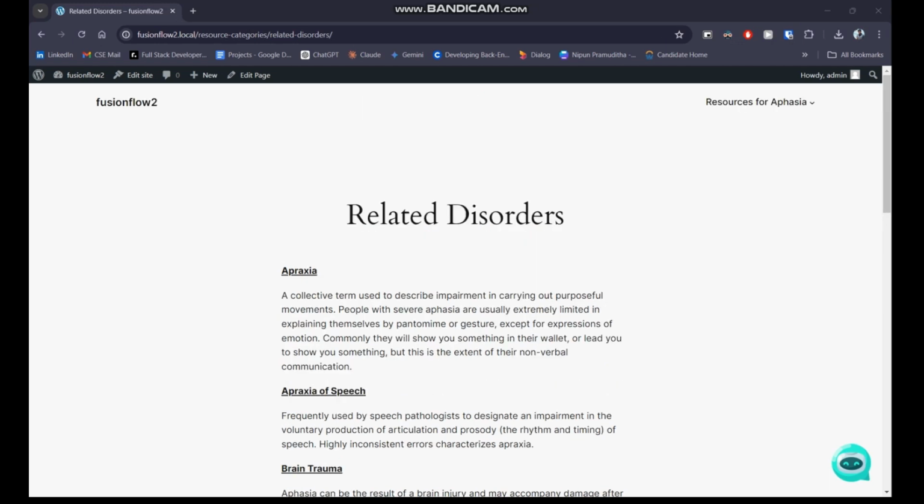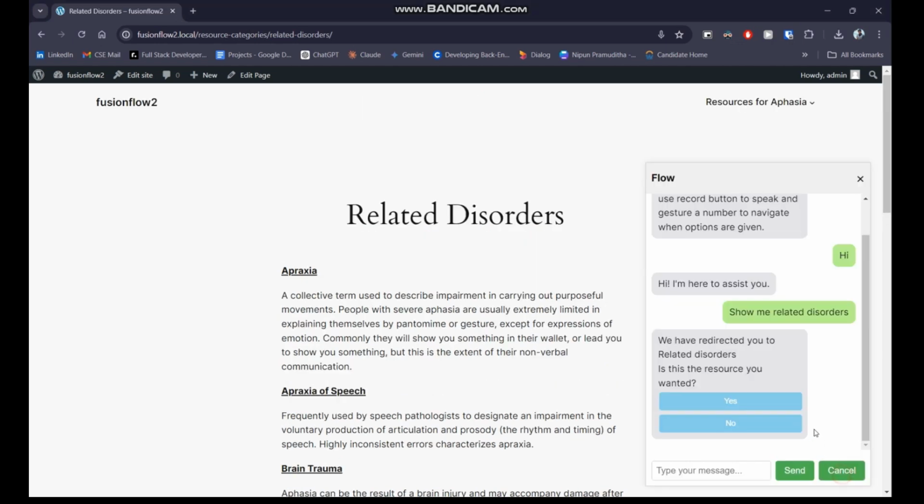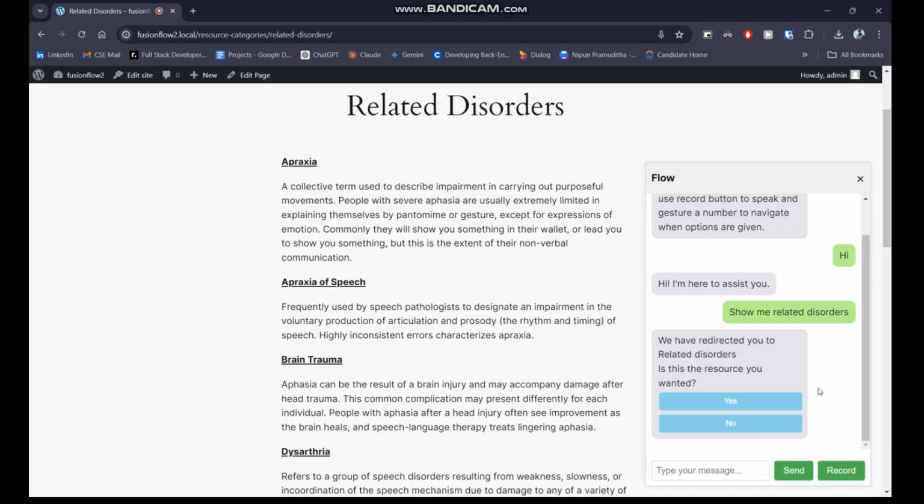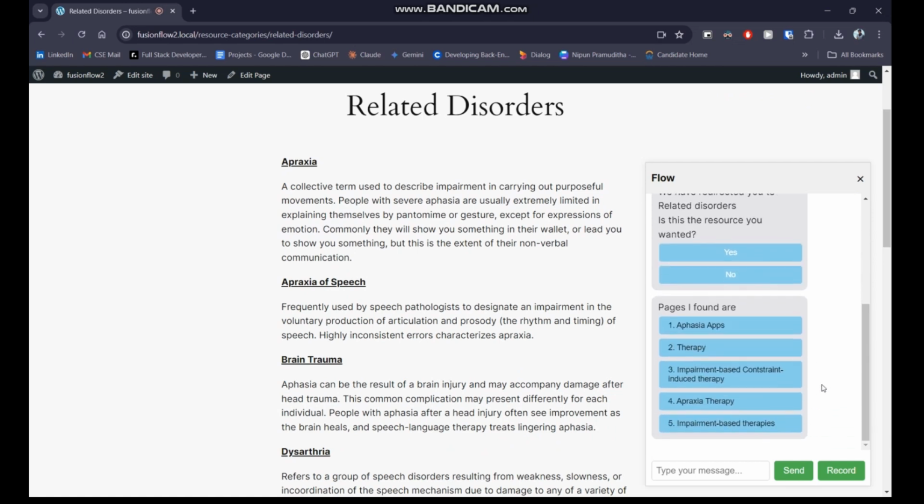Next, I will say something like, "I need therapy," and let's see what happens. I need therapy. Pages I found are 1 Aphasia apps, 2 therapy, 3 impairment-based constraint-induced therapy, 4 Apraxia therapy, 5 impairment-based therapies. I get a list of navigations that the chatbot suggests. The user can use click input or gestures to navigate to the relevant page. I will first use click input to navigate.